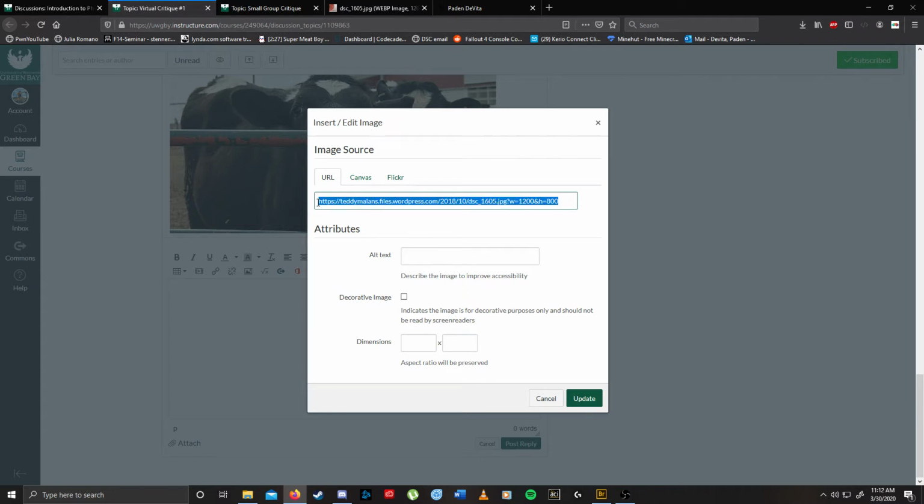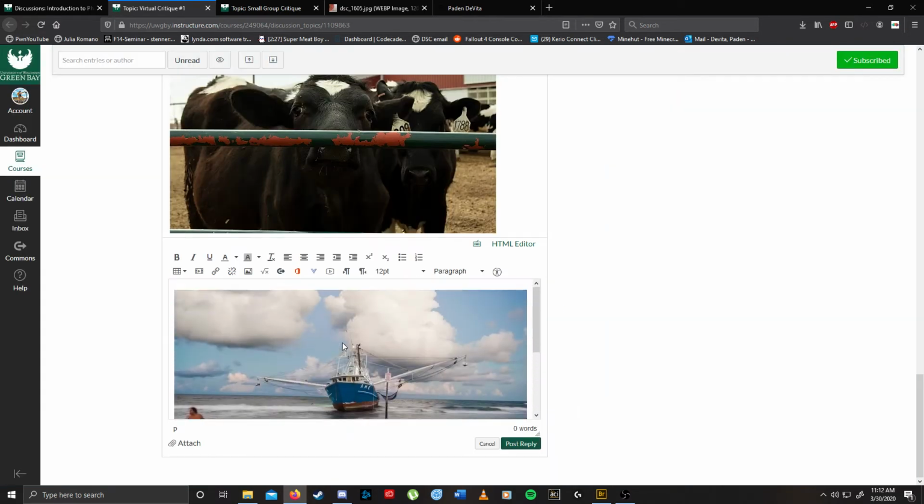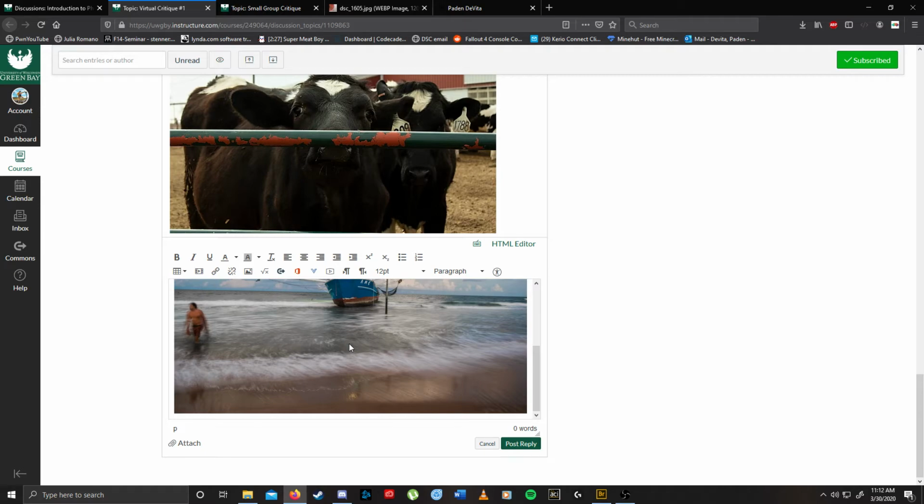Now you can always right click and do the paste and stuff, but the shortcuts are going to help you quite a bit. So once we have that in here, all we got to do is click update and it'll embed right there in our little post. Okay, so that is the easiest one, but not everybody's blog is set up to do that, and that's okay.